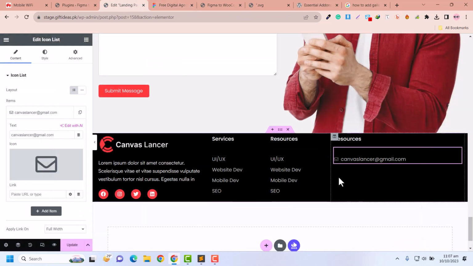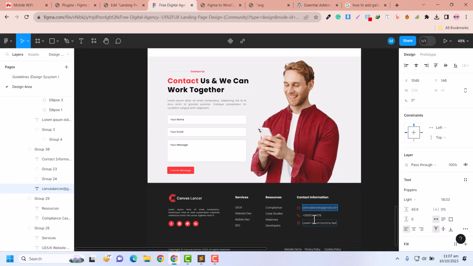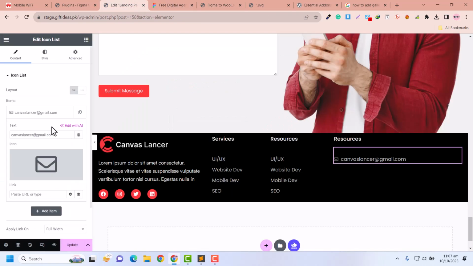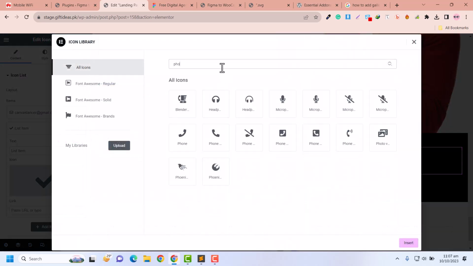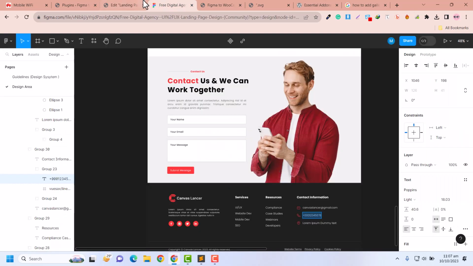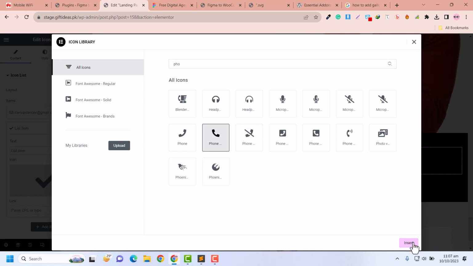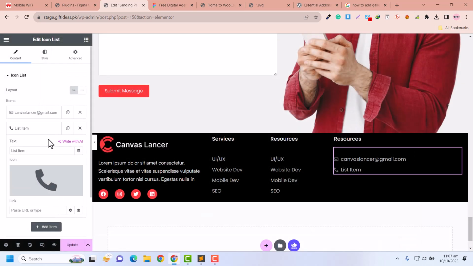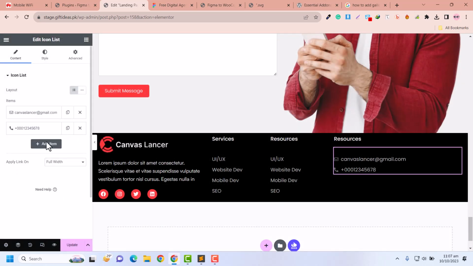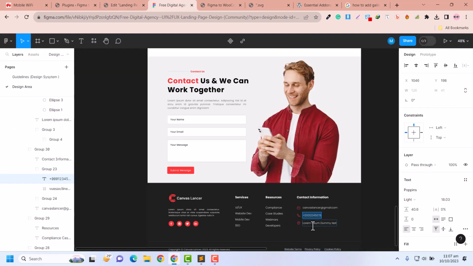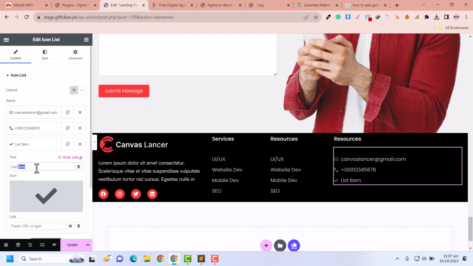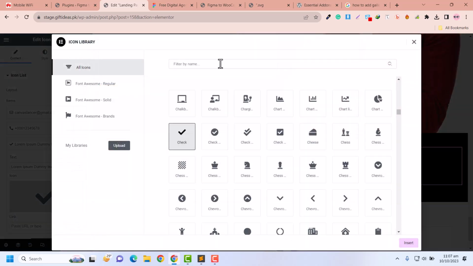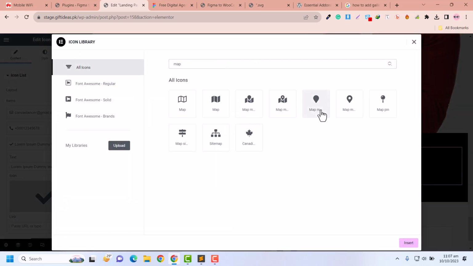You can see there is an icon for email as well as the phone number, and copy the phone number as well, and here search for phone, and this one is insert here, and this item is phone. As you can see, this one is, I think, the address, so item, and here search for map, and here this is the map, and this one is the icon.